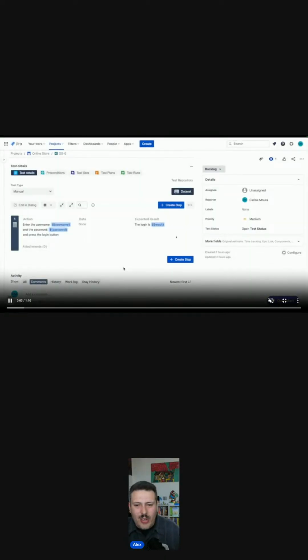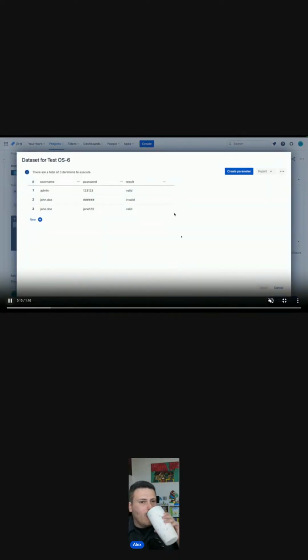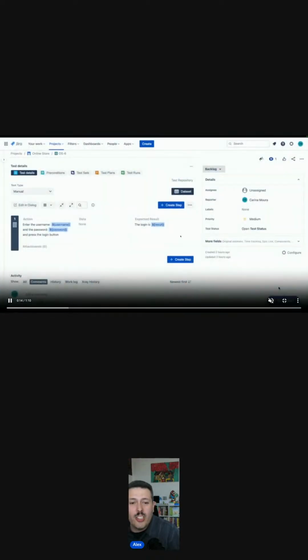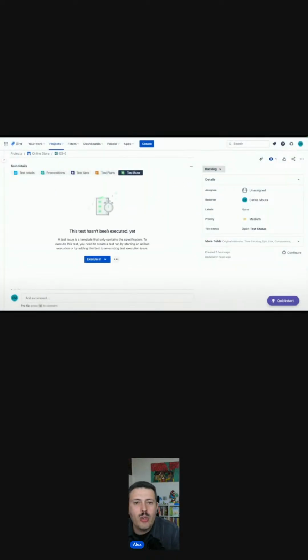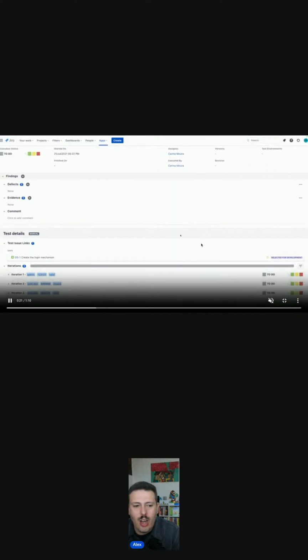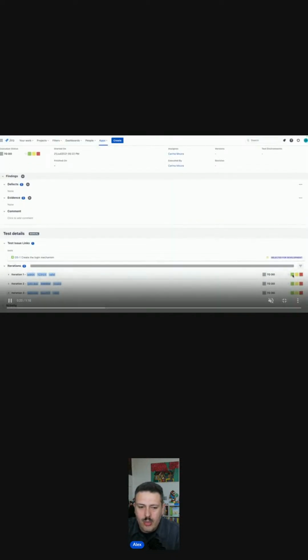Let's see. We've already set up our tests, right? We did this in the last step, and so all the tests with the variables are there. We're just confirming everything's there. Everything looks good. And now we're going to be able to go to test runs and create a new test execution. And automatically it's going to run through each one, right? So we'll be able to do one.